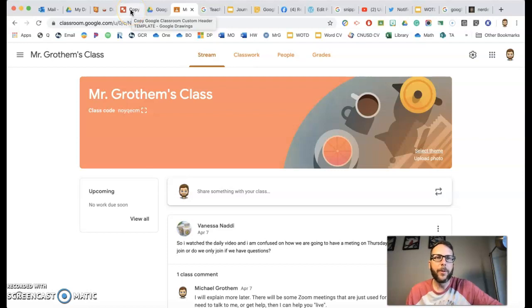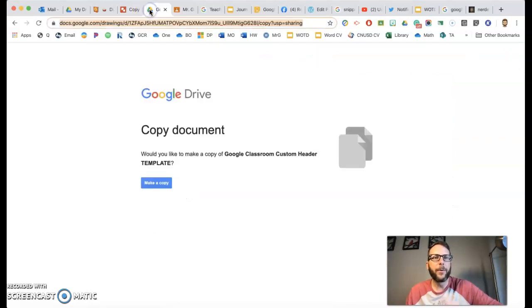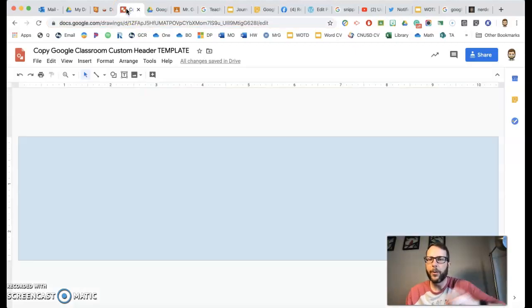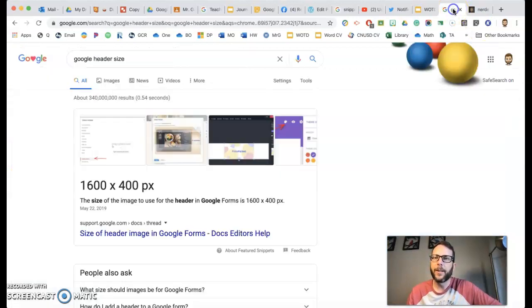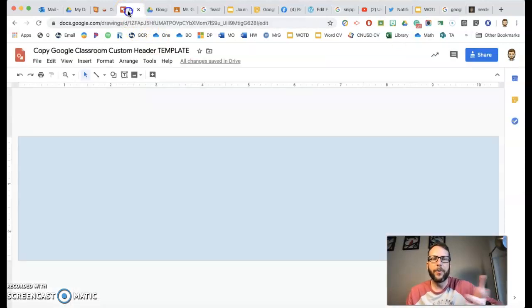Now, in the blog post, I'm going to give you a link here for a Google Drive document. It's going to open up just like this. You just simply push make a copy. That's going to make a copy for you in Google Drawings, your own special Google drawing that's the perfect size for your Google header, which of course is 1600 by 400 pixels. So if you want to do it a different way, you can, but here you go.